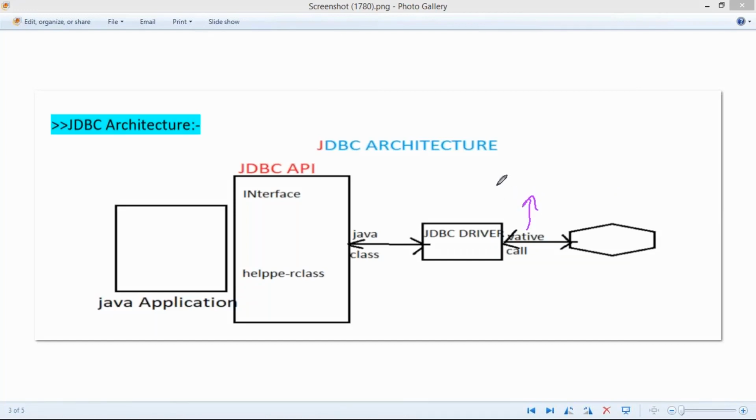So this is your native call. This is the java.lang.Class. This is the JDBC driver. And this is your database, DB. Roughly, guys, one small architecture, just copy it down. In an interview, they can ask about the JDBC architecture, so basically you have to explain the second form of API itself, because the second form of API and JDBC architecture are almost the same. Just copy down, guys.